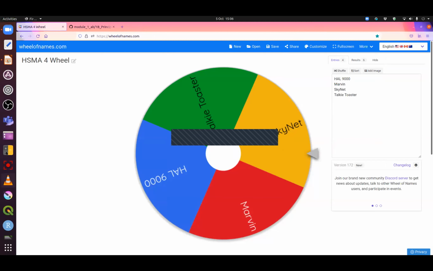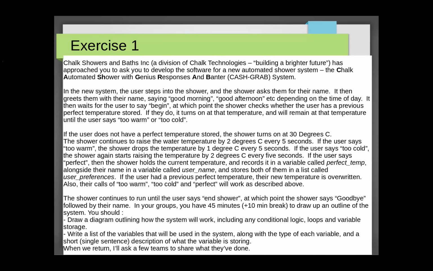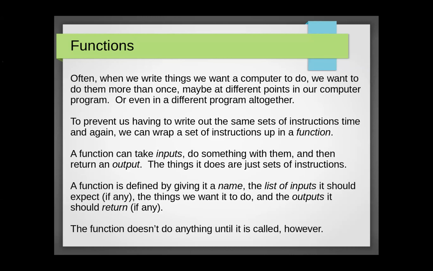Right, let's move on. So we've talked about some of the basics of programming in terms of things like variables and conditional logic and for loops and while loops, etc. Another really important aspect of coding is the concept of functions.